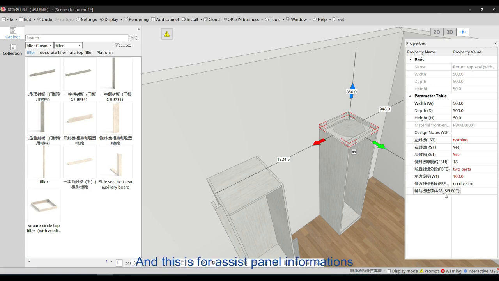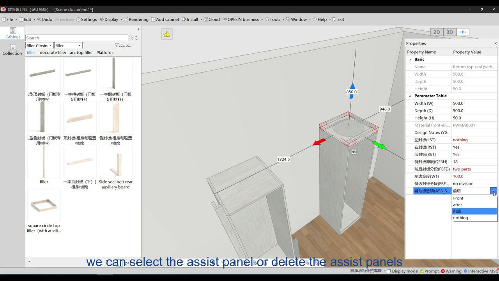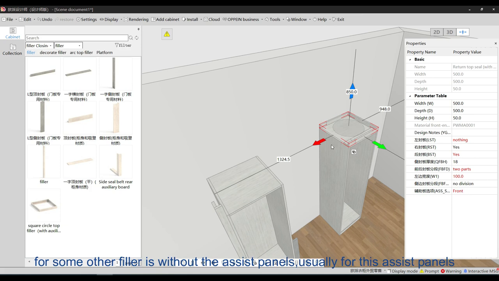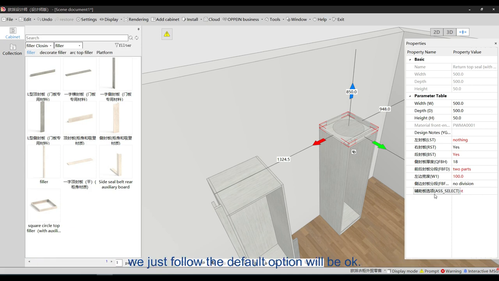And this is for the assist panel information. We can select the assist panel, and we can also delete the assist panels. For example, only the front filler needs assist panels, and the other fillers are without assist panels. Usually for these assist panels, we just follow the default option with OK.